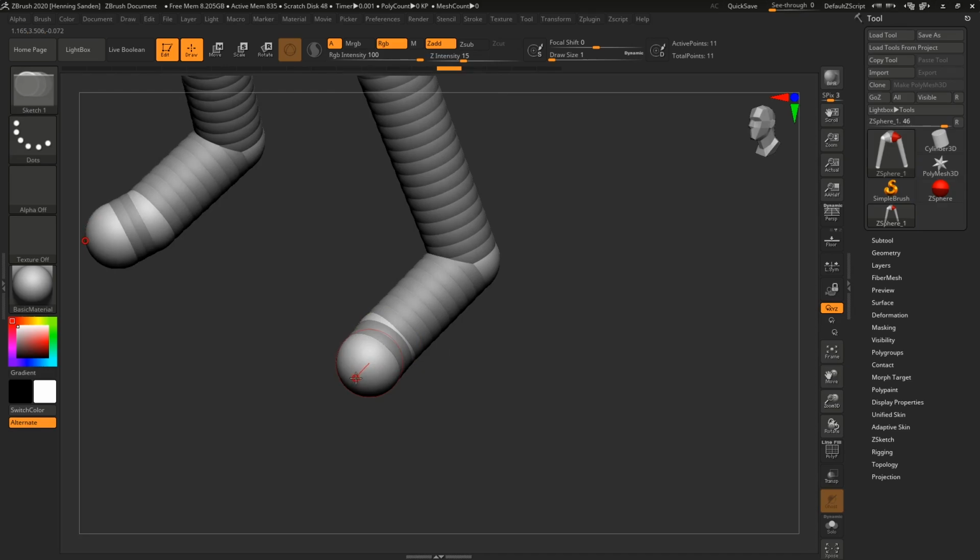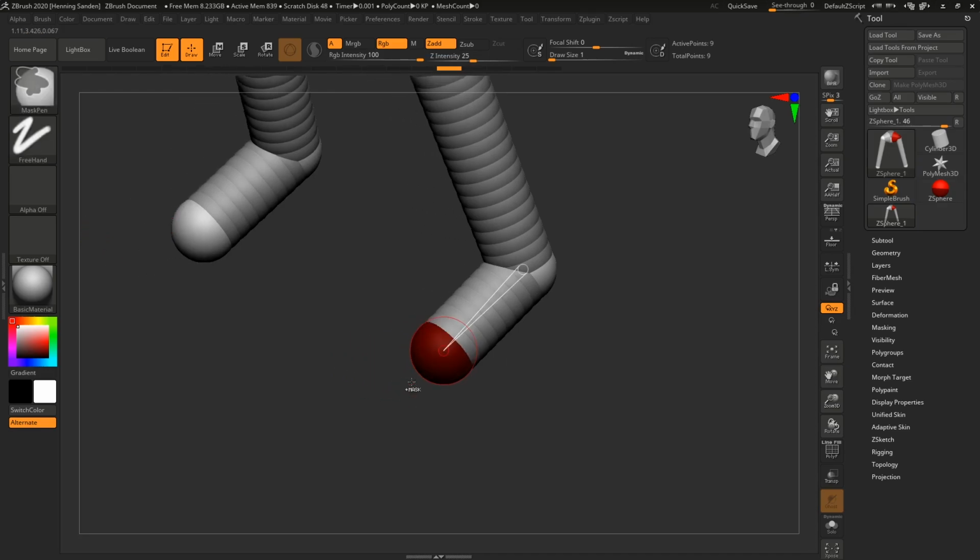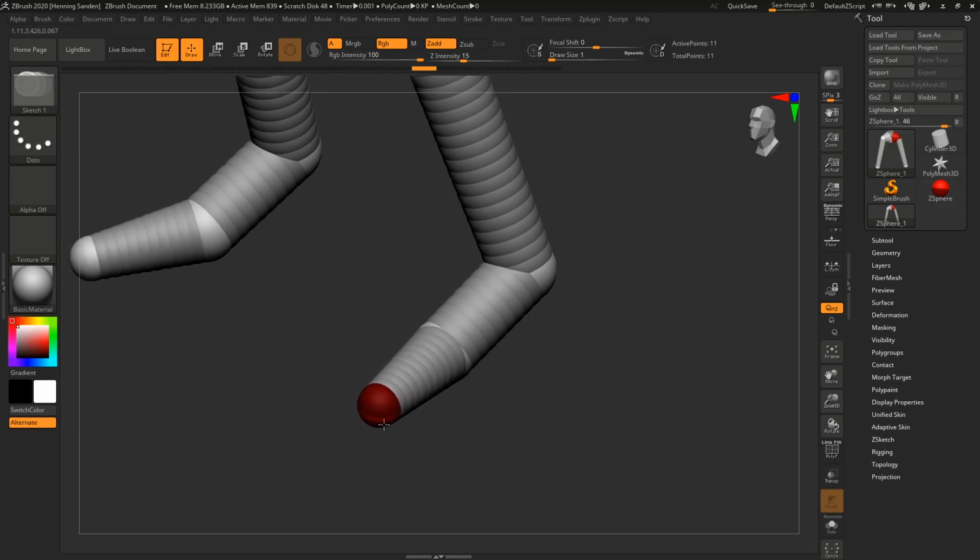We can also hold down the control key while doing this instead. So we can draw it out like so, then we can hold down the control key. Now we can just drag it out like so.